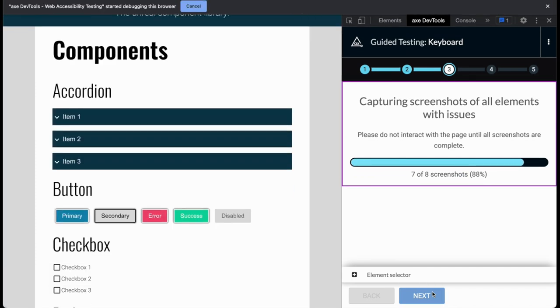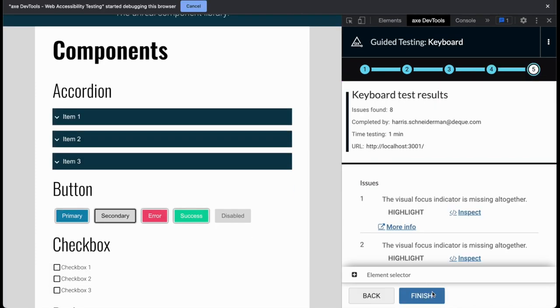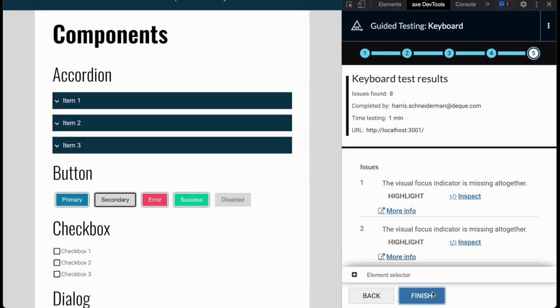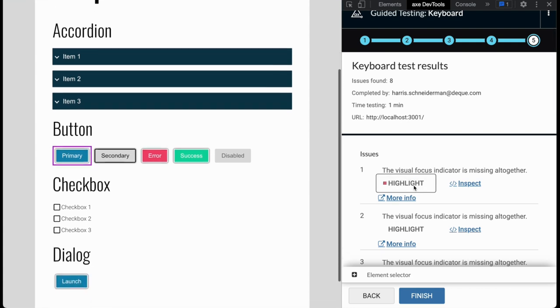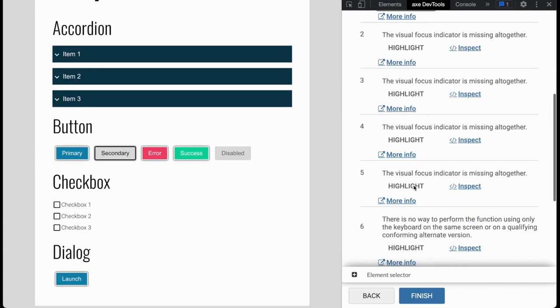And that's it. After answering one question and selecting some elements, we're actually done. The IGT has found 8 issues falling into the following 2 categories: missing focus indication and elements skipped in the tab order.